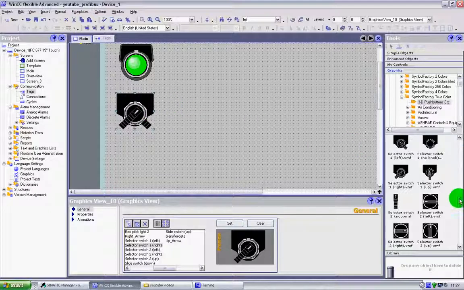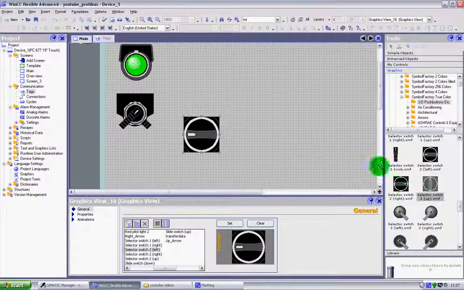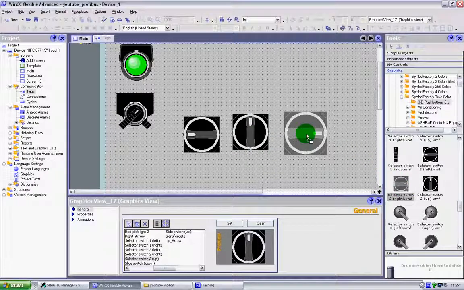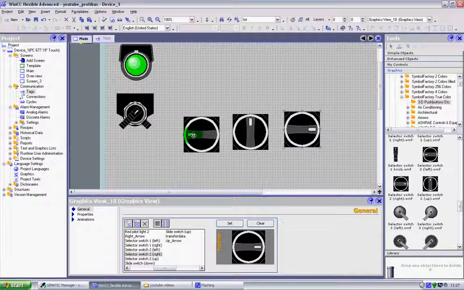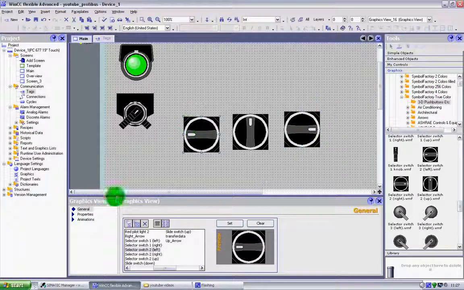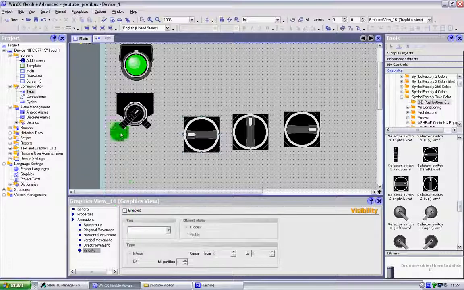So again, we've gone back into the graphics. I'm going to use one of the other switches just to make it look a little bit different. Drag and drop the 3 types of graphics, our 3 positions. This is position 1, 2 and 3. Select your first graphic, go down to the animations, select visibility.